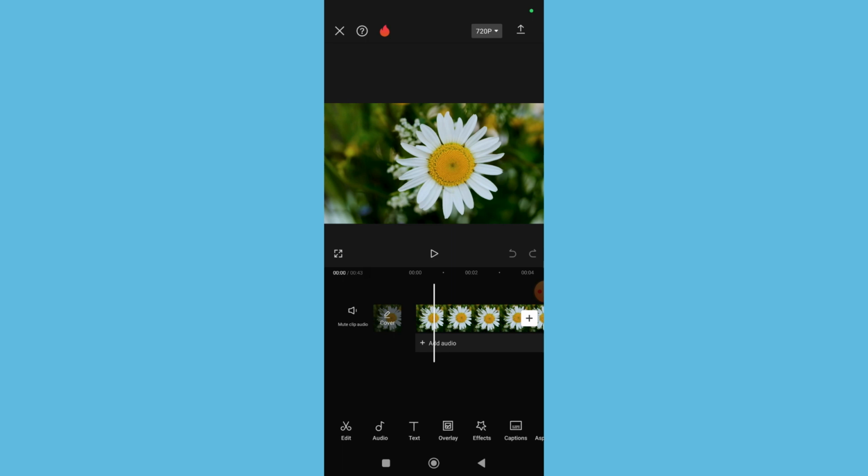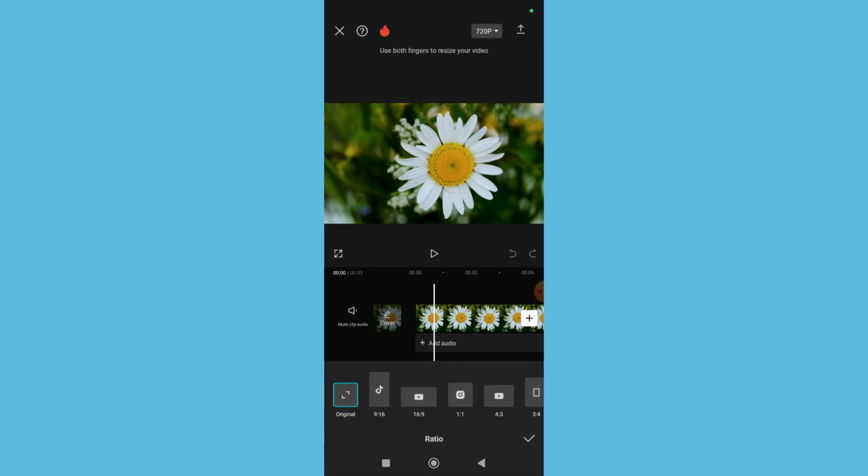What I need to do, on the bottom on your CapCut screen, there is an option you can find here, aspect ratio. Here you can see this is aspect ratio, just select it, and then here you can see a lot of aspect ratios showing here. You can select your TikTok or short aspect ratio like 9:16.